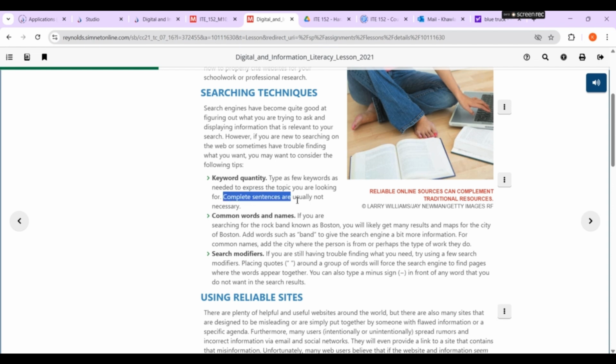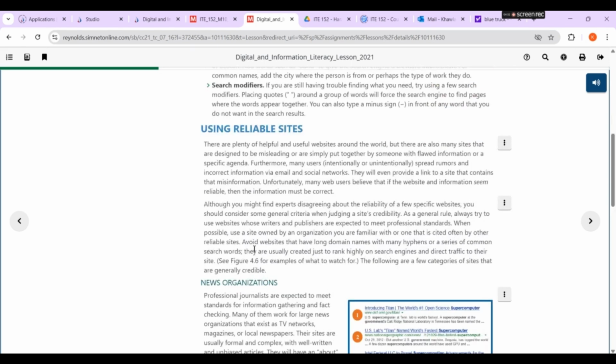And they said complete sentences are not required, just put the information. For example, I need to build an algorithm to secure the network with machine learning, so I just type cybersecurity, machine learning, and those things. So put the components or the keywords, but there is no need to have a full sentence.